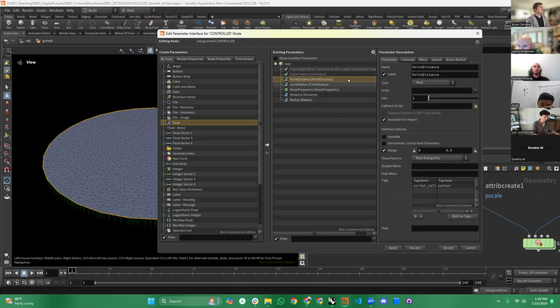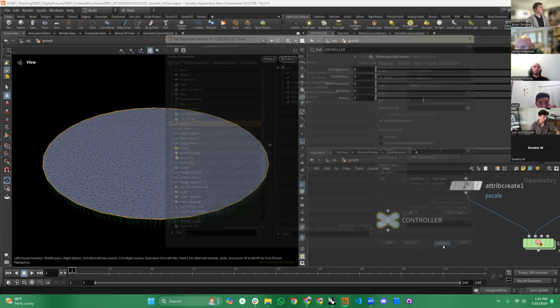So just to kind of go through it again, point distance is a range of 0 to 0.5. Circle radius is second, and that's a range between 0 to 5. Noise frequency is a range of 0 to 10. Distance is a range of 0 to 1. And radius is 0 to 10. So let's say take circle radius first. So let's go apply and accept.